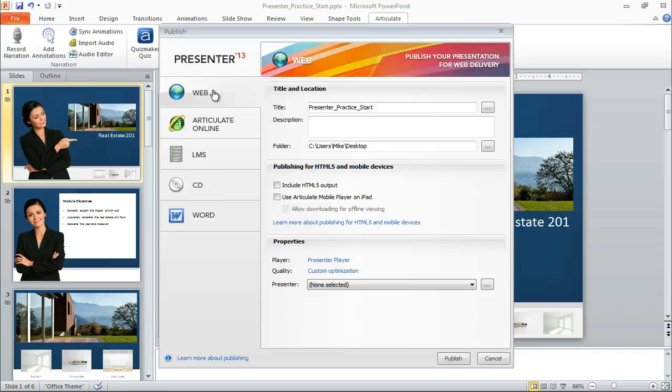However, a lot of folks these days are using mobile devices, and many, if not all, mobile devices don't handle Flash very well, if at all. So what we can do is we can also say, hey, presenter, for those folks who are on mobile devices, please include HTML5 output. HTML5 is that new emerging web standard, so please include HTML5 output.